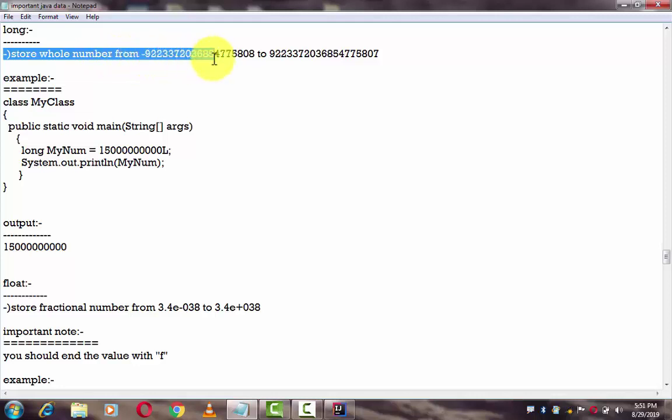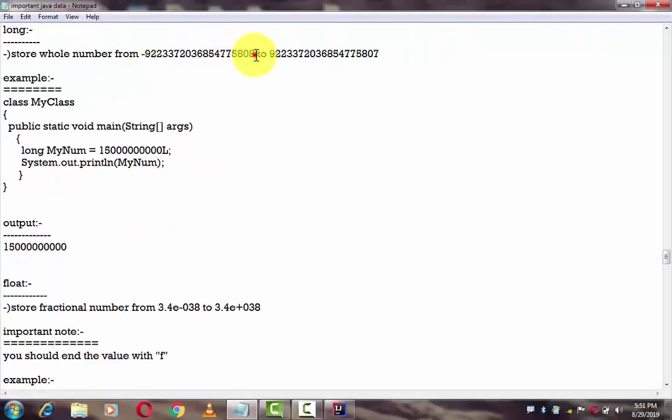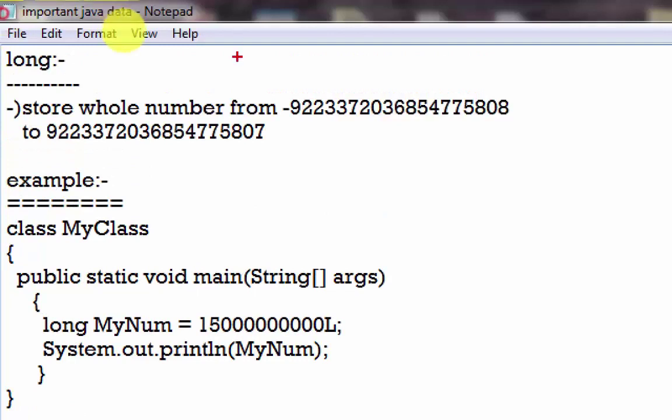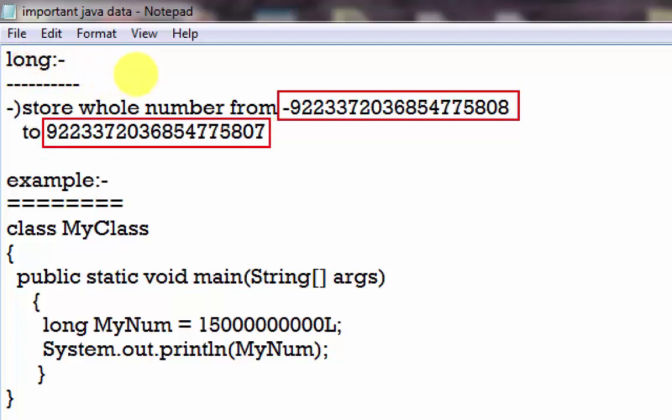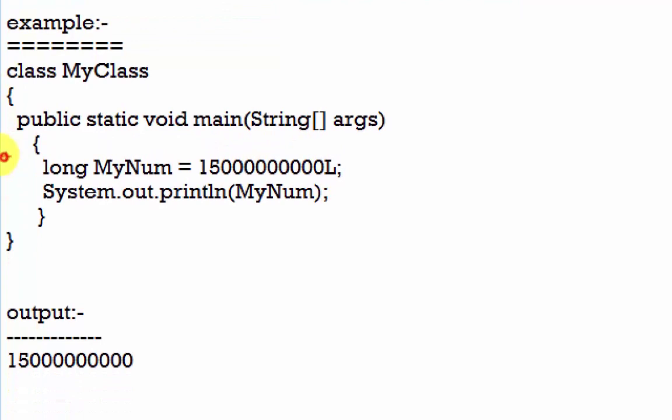Here you can see that I just use the long data type. This is the total number you can store here, and I zoom in so that you can see it properly. This is the number where it starts, and this is the number you can store inside it. All the numbers of this type of data will be stored here.